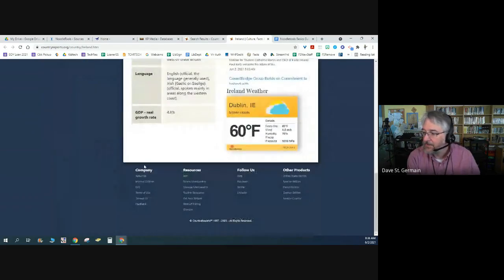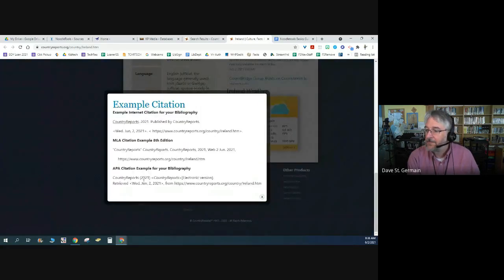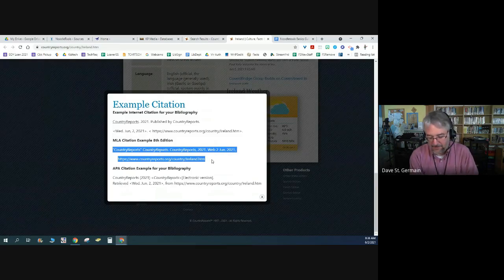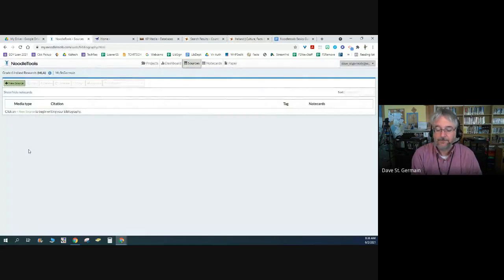But way down here it says Internet Citation. So I'm going to click on that. And they've given me exactly what I need right here under MLA citation example. So I'm going to highlight it. I'm going to copy it. I'm going to go back to my NoodleTools.